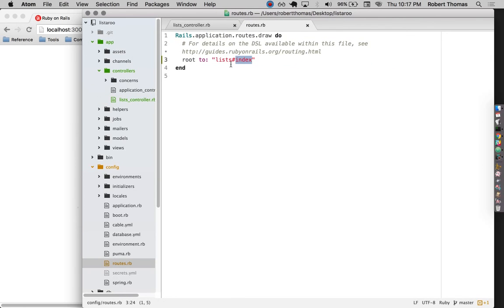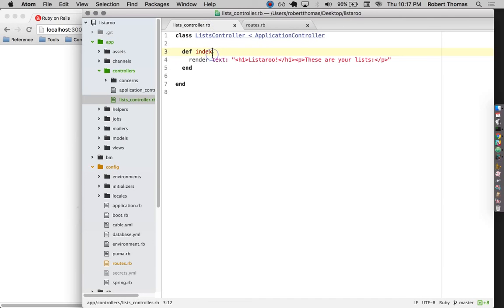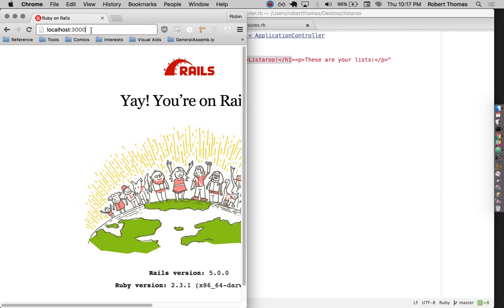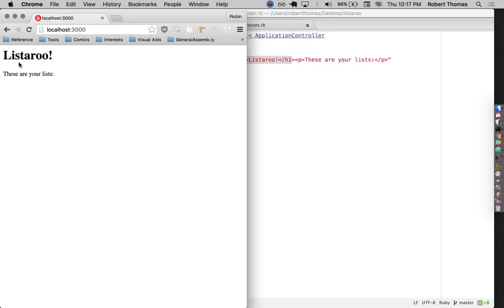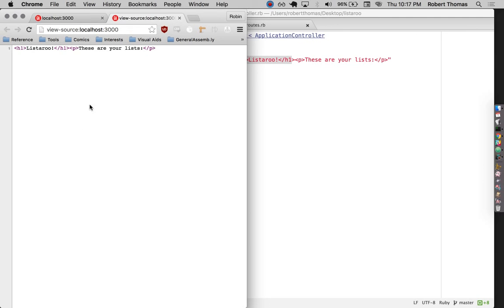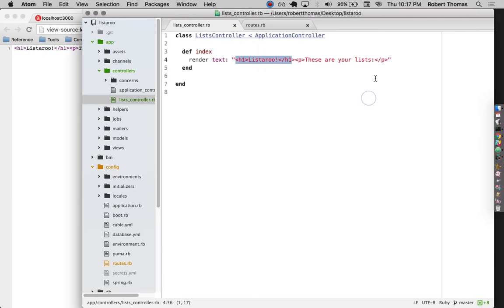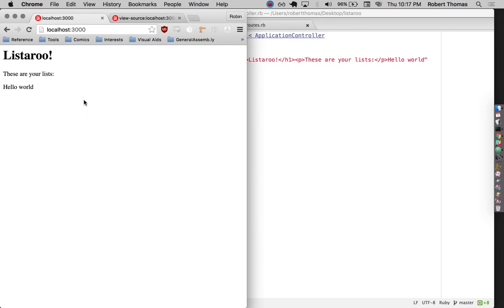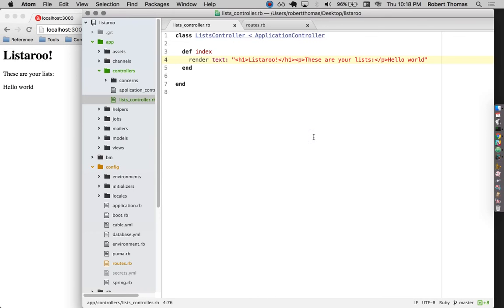So when someone goes to localhost 3000, I'm saying that they should be shown the text h1 Listeroo, these are your lists. Let's see if it works. If you refresh this page or just go back to localhost 3000, you should see, look at that, Listeroo, these are your lists. If you view the source code, the shortcut I'm using for this in Chrome is Command Option U, then you can see that this is exactly what I typed in here. I'll change it a little bit. I'll just write hello world, refresh the page, and there's hello world. And if I go and look at that rendered HTML, there it is right there.